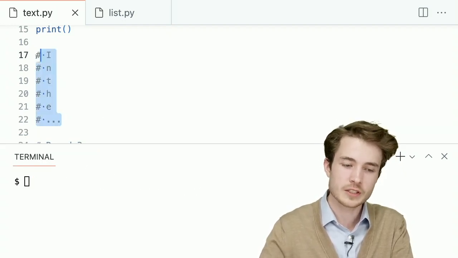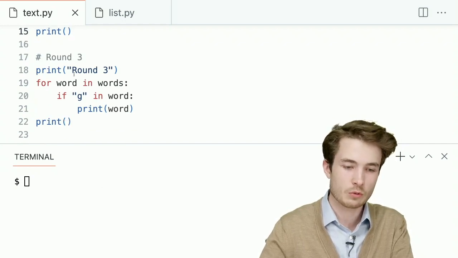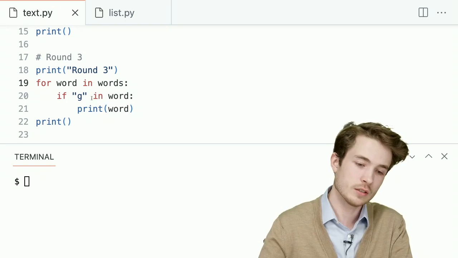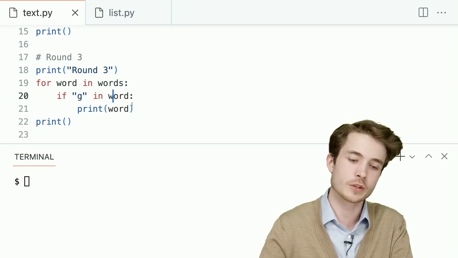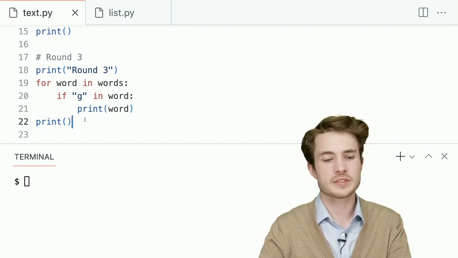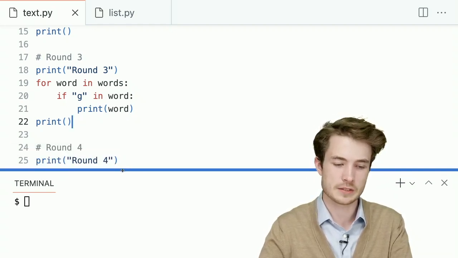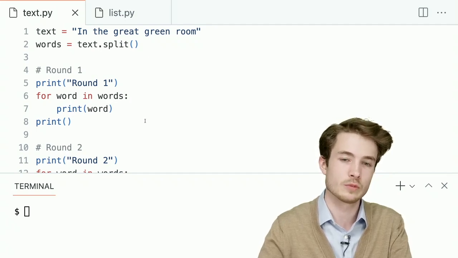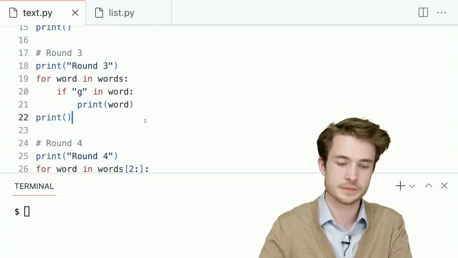Okay, let's look at now our third round, where we have for word in words. Same thing we saw before, but now if G, this character G, is in the word, what will we do? Print the word. Okay, so take a guess as to what you might see in this loop, keeping in mind that this is our text, "in the great green room." What would we see here?